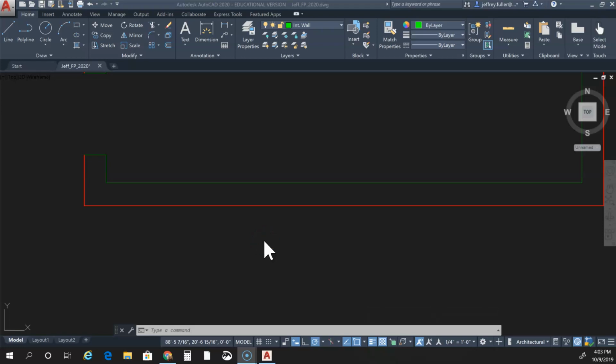Hello class, this video is going to show you how to use a couple of extra tools that you might find useful during the design process. One is going to be the mirror tool, the other one is the copy tool, one is the rotate tool, and another one is going to be the move tool.